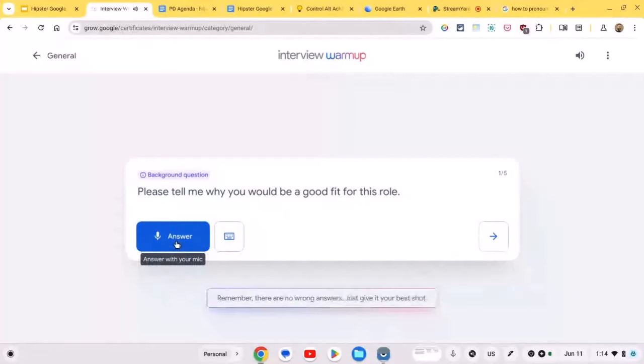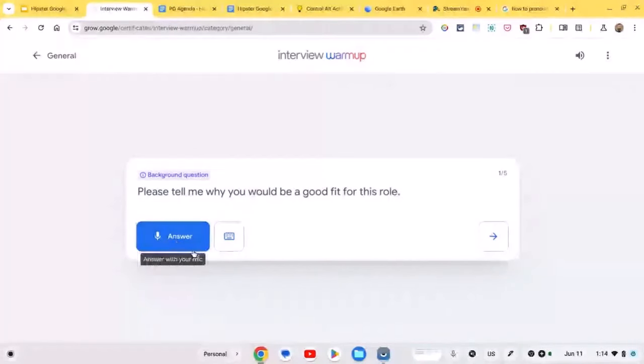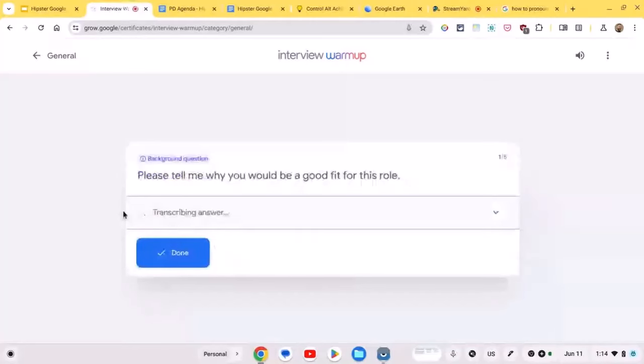Here we're going to just throw in some sort of a response. We'll try something here. I think I would be a good fit for this role because I have a lot of experience in this area and I am very open to change. And so I can adapt to whatever situation I am in.